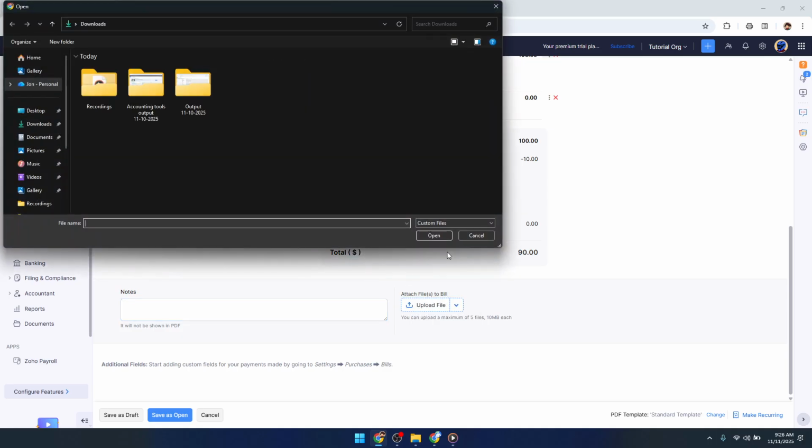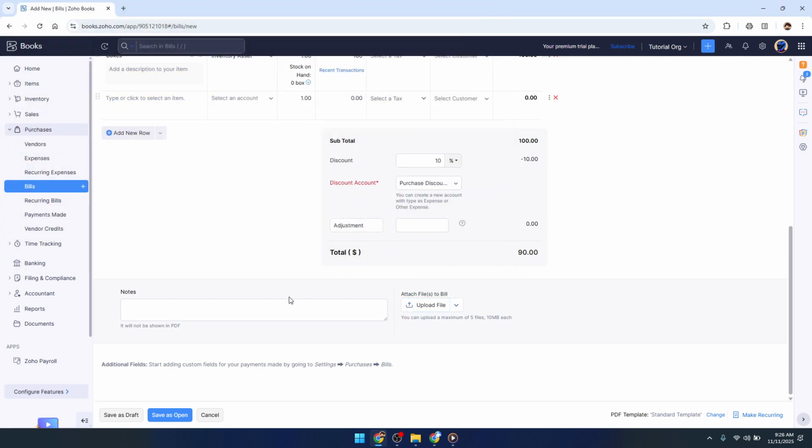Finally, saving your bill is the last step of the process. You have a couple of options here. If you're still working on the bill and anticipate making more changes, click on Save as Draft. This allows you to keep the bill accessible for future edits. However, if you've reviewed everything and are ready to finalize, select Save as Open.